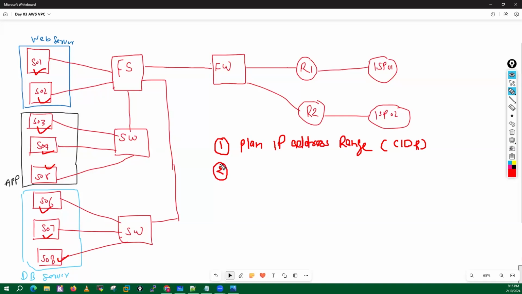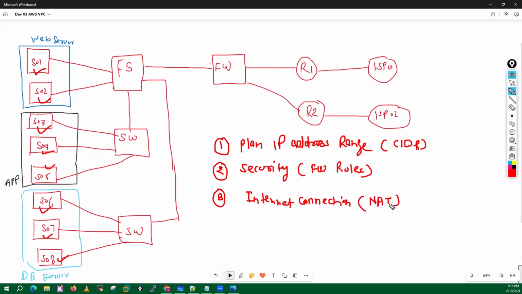After that, what is the second thing we have to plan? We have to plan the security, like how we can configure the firewall rules. We have to plan how we can get the internet connection. We may have to think about network address translation. What are the other things we have to think about? We have to think about availability and scalability.